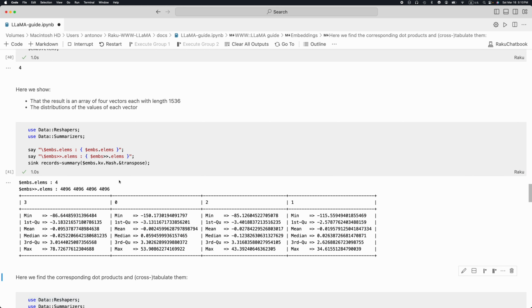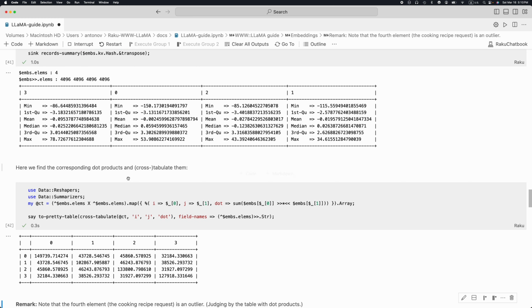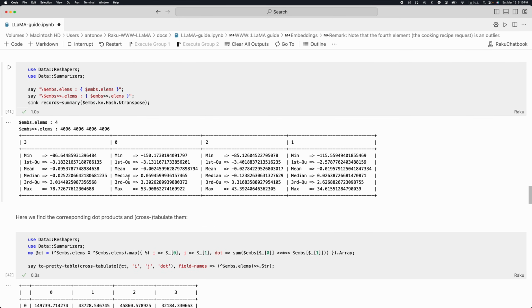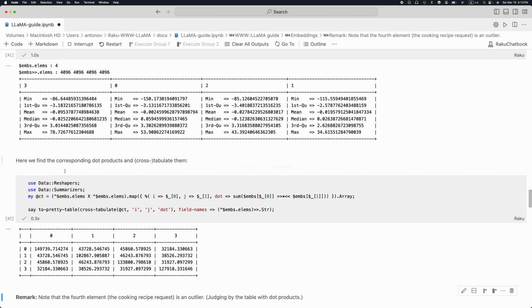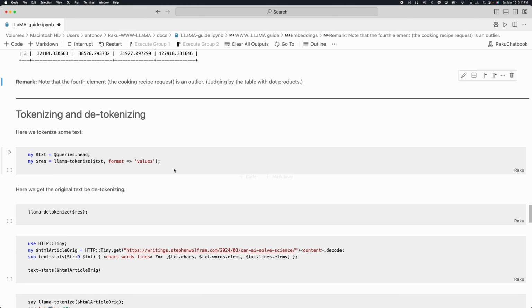So let me actually show some summary of this, and let me do the dot product between the embeddings. These are vectors, right? And we can see that these vectors have 4096 elements. And so when I do a dot product between them, you can see that the last sentence, the 4th one, is an outlier, right? It has the smallest score if you compare it to the matrix of the other 3 with the dot product.